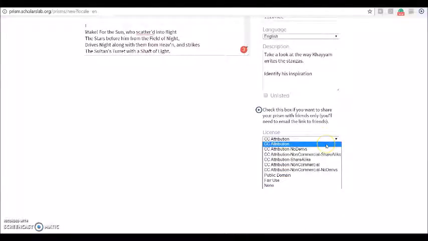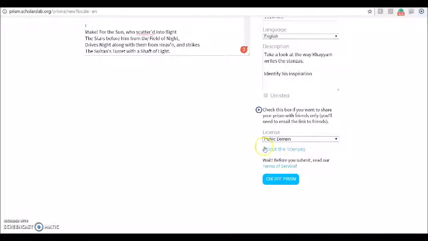I'm all about digital citizenship, so know the copyright. This is old enough that it's public domain now. And I'm going to create my Prism. If you don't want it to be listed, if you want this to be something private, then you can make it unlisted. That way the person will need to see your link in order to access it. Otherwise, there's 600 pages of these that other people have made. So, create Prism.